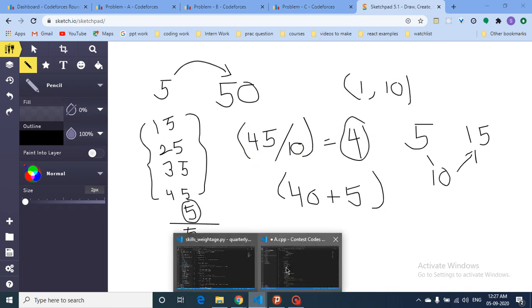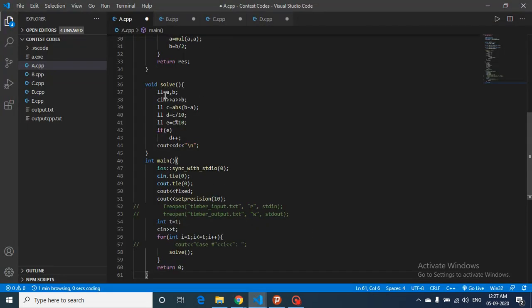Let's move on to the code part now. The code is also very simple. Take the input of A and B, and find the absolute difference, because you can either add or subtract. Now C will store the absolute difference between A and B. Now D is just C divided by 10, because C is the difference. That's the value you have to add.